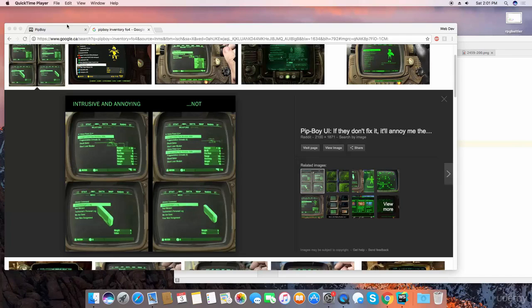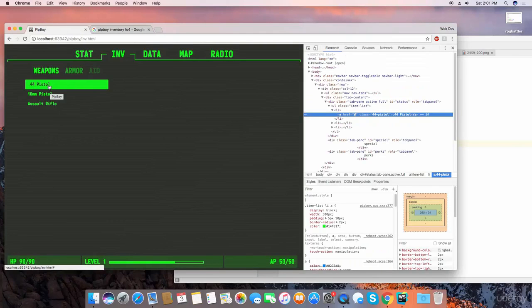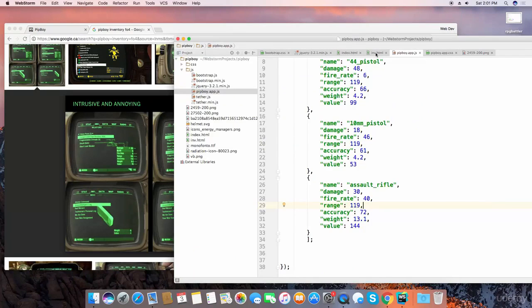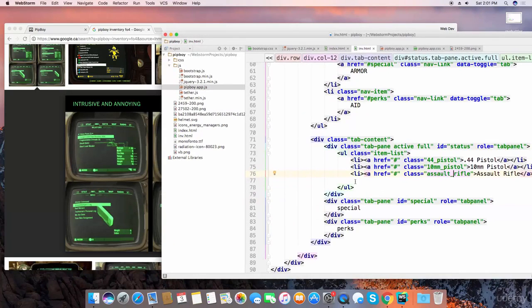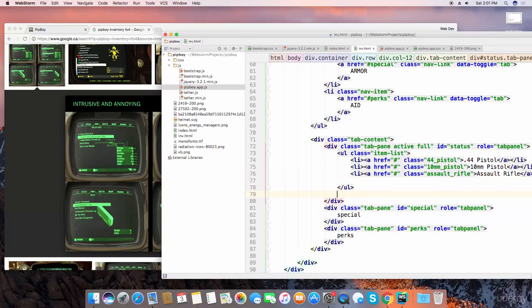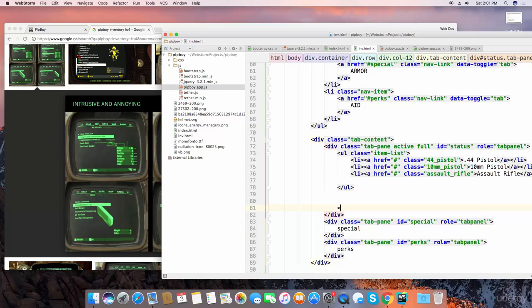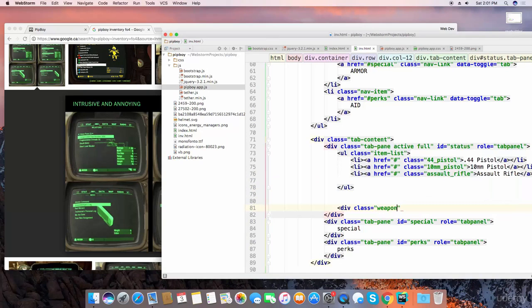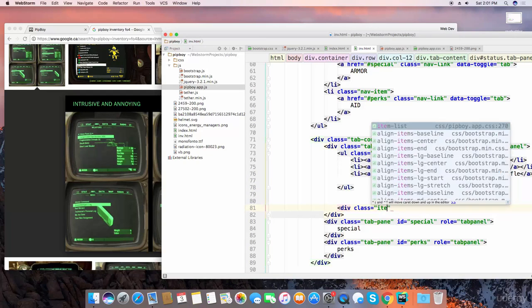All right, so what we need to do is when we hover over this, we need to show the display of the information here. So in order to do that, I'm going to just create a placeholder with certain fields in it. So let's jump into our inventory, and we're going to go outside of this UL, and we're going to create a new div with the class of weapon, or rather item stats.